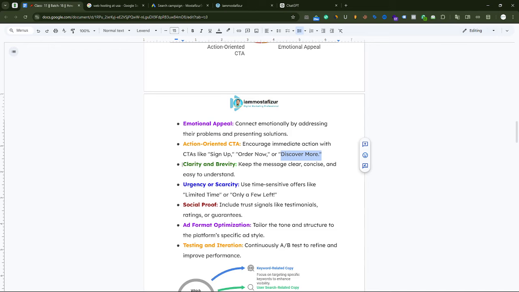After that, our topic is clarity. In this element, we are seeing what kind of message you throw to your audience. Is it clear, concise, and easy for them? They should understand your message and understand your ad copy. This is the focus point here.